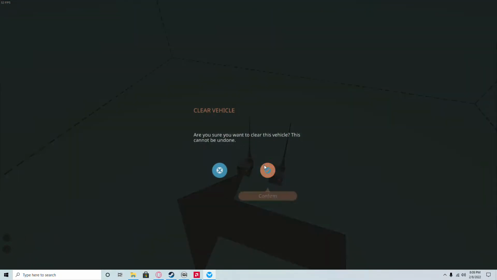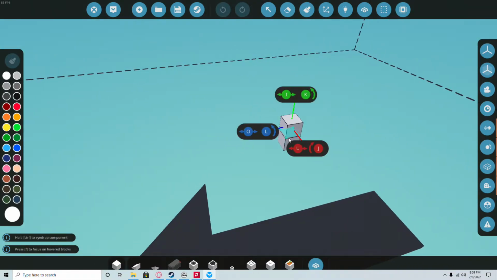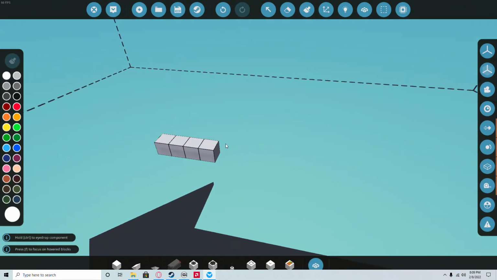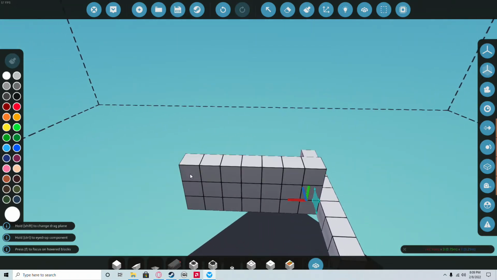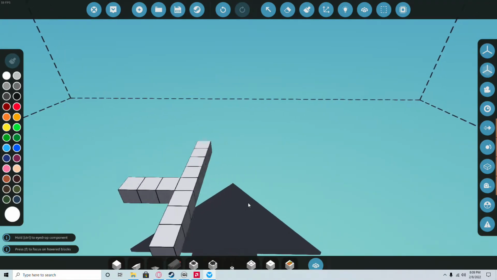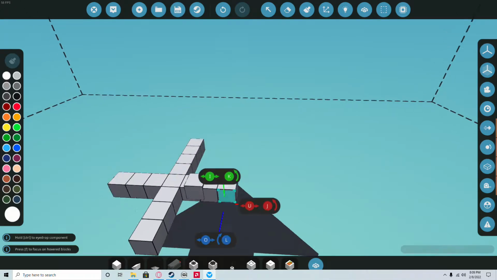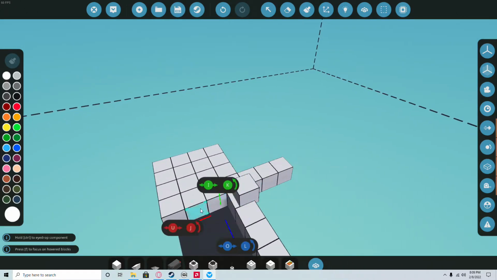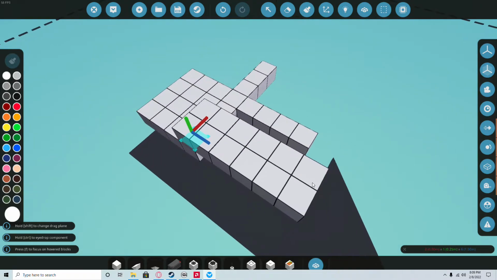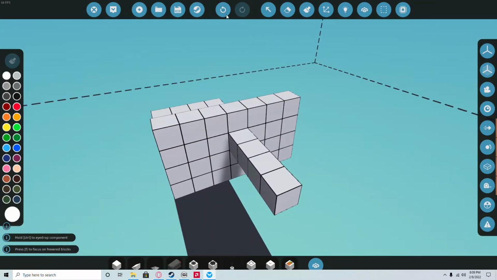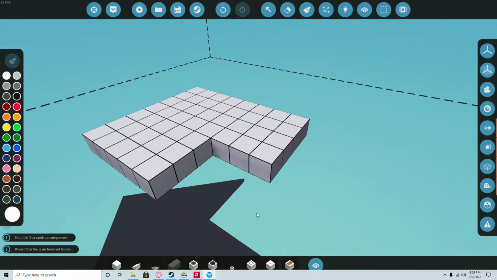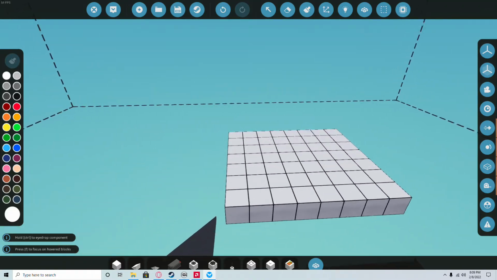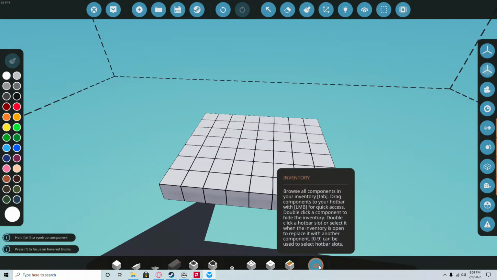So now we're going to load up something new, and we're going to make a working TV. And let me just make a little platform for this. Give me a minute. Probably should have saved this. It's fine. Alright, there. So, this is how you make a working TV.